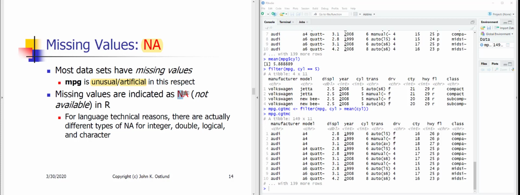So the marker in R for missing values is NA, standing for not available. Technically speaking, each of the basic data types has its own flavor of NA. So there's an integer version of NA and a double version of NA and a logical version of NA and so on. But they all display on the screen as NA, so you don't see the difference when you display data frames with different kinds of columns.